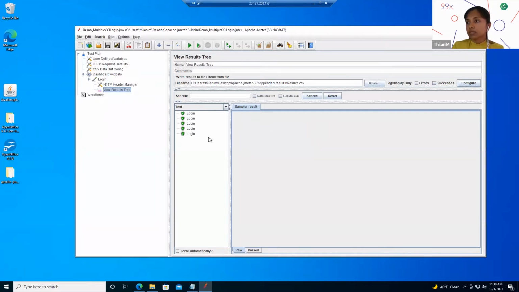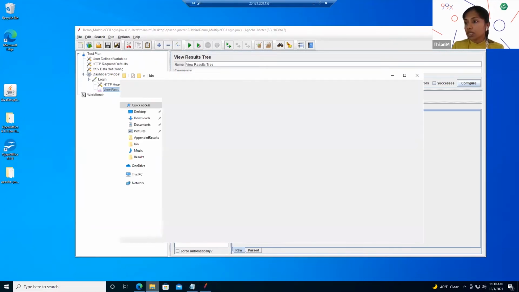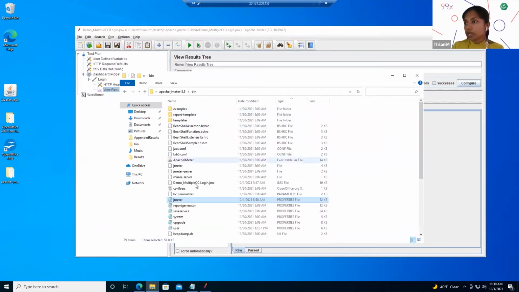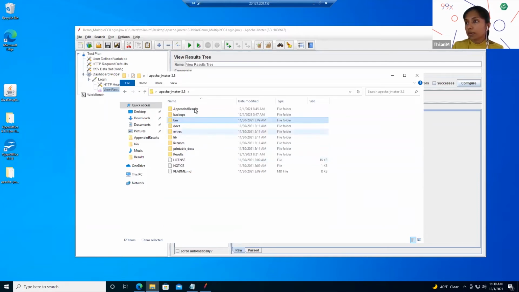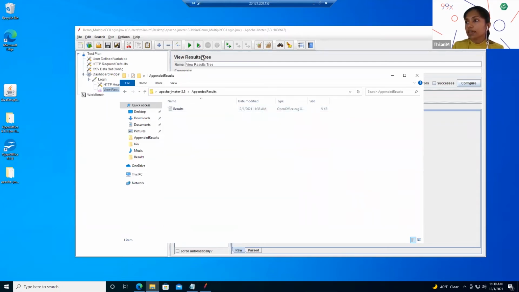I have 5 different users, so the execution stops now. What I'm going to do is go to this appended results folder and see how the script has generated the result. So I'm going to open the appended results folder. Here I have a CSV and I'm going to open it.